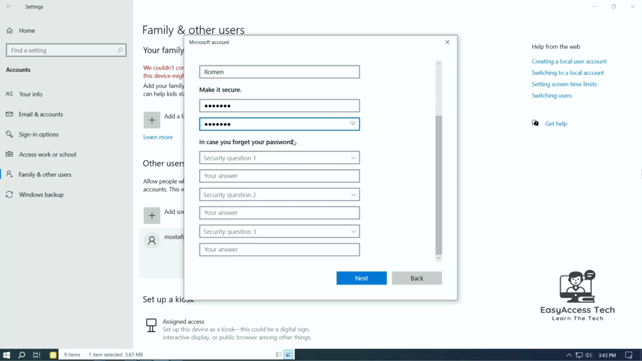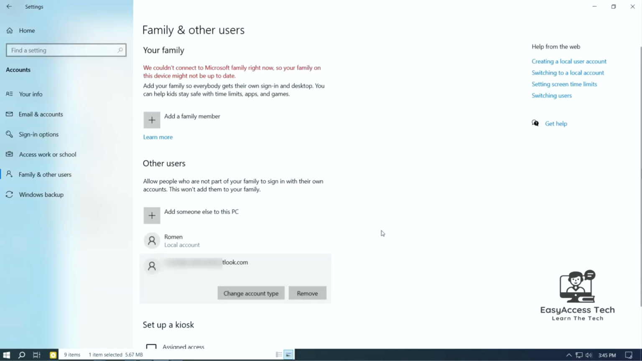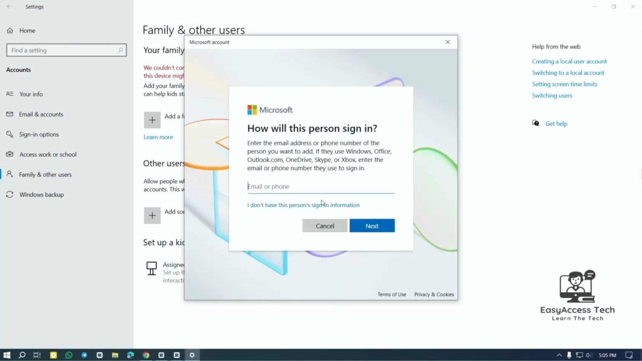Now in case you forget your password, then you can recover that. So for this you have to set up this prompt. Now after completing this form or giving these answers, click on next. Now you created a new user account for your Windows 11. So this is how you can easily create a new user account for your PC.